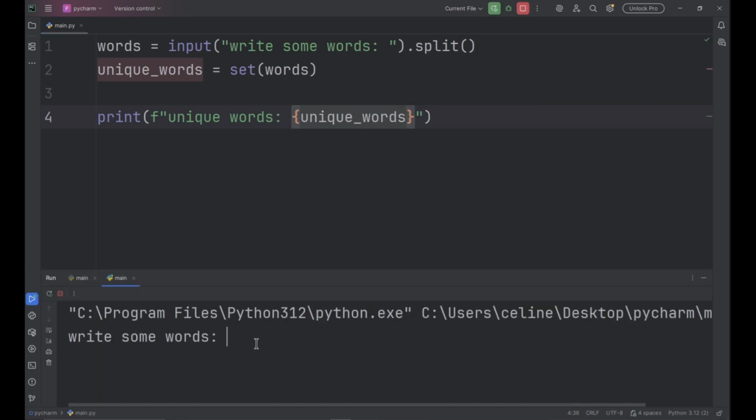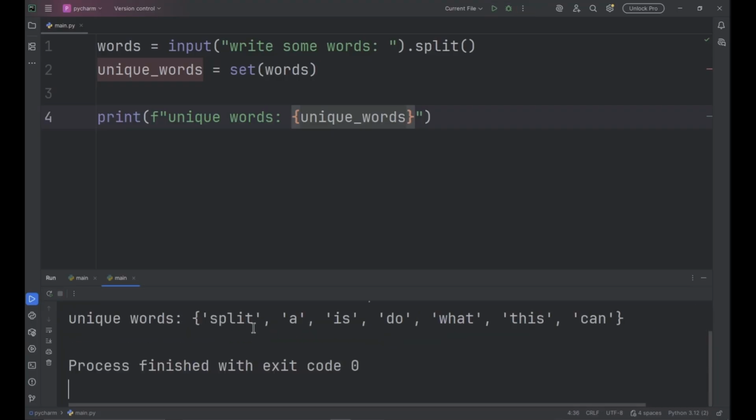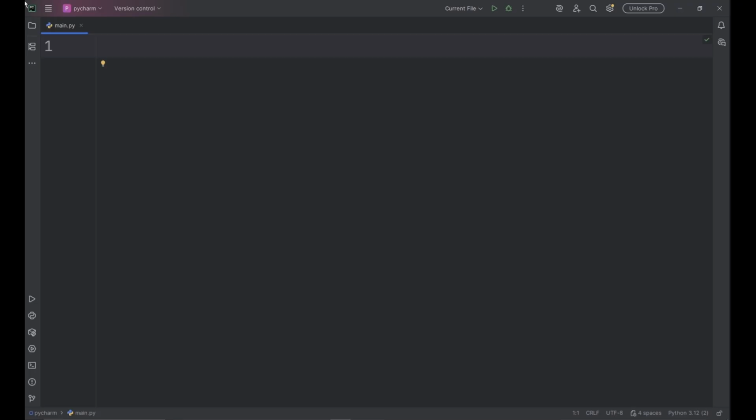Now I'm gonna run it, and for example, I'll write this is what a split can do. And then when I click enter, you can see it made a set.